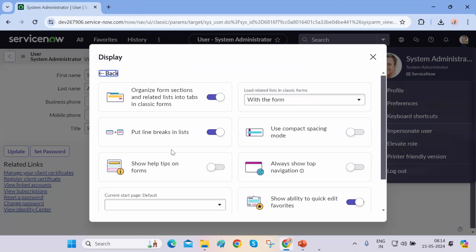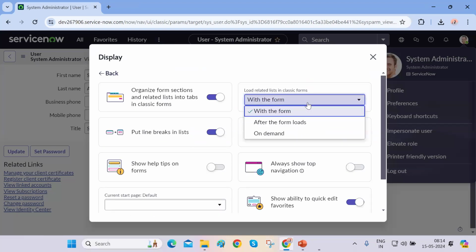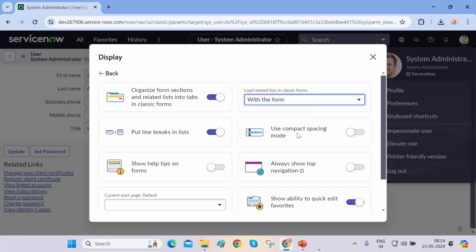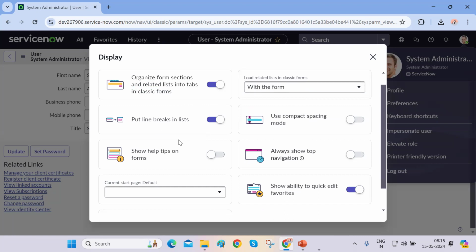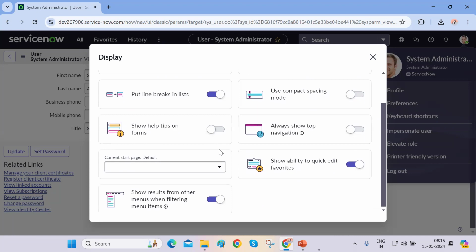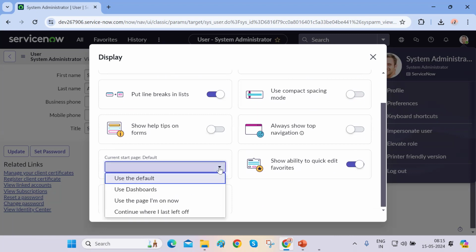Let's say display, you want to load the related list with the form or after the form or anything. Use compact spacing. These are all cosmetic changes of your particular instance, the look and feel of the instance that you want to change. Show help tips on the form. Current page is default page.